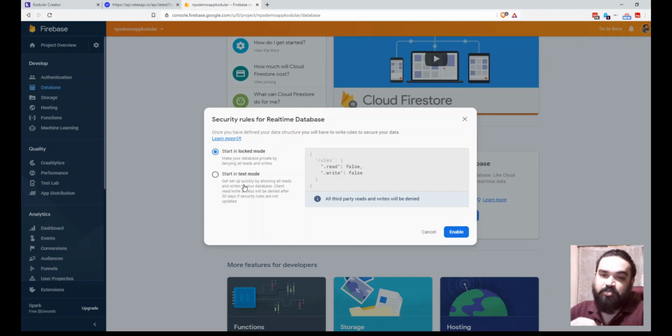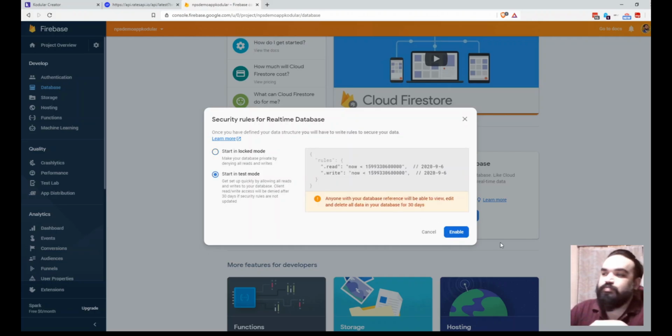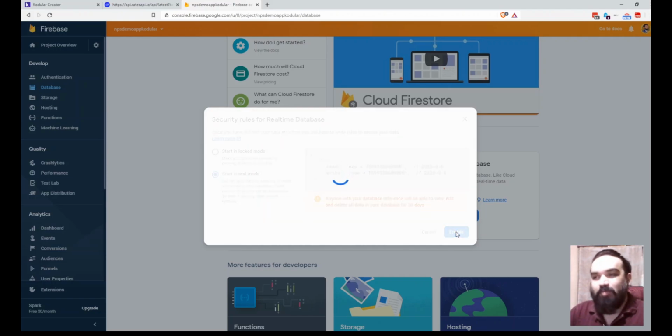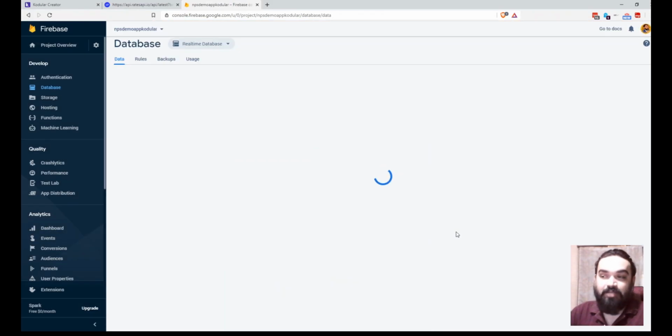Since this is a test project for me, I am going to do test mode, but it is highly recommended that you do locked mode. So this project will not be available once I finish the demo on the video, so don't try using the API keys because they will not work. So I'll just do test mode and click enable. Once I do that, we should have our database ready.